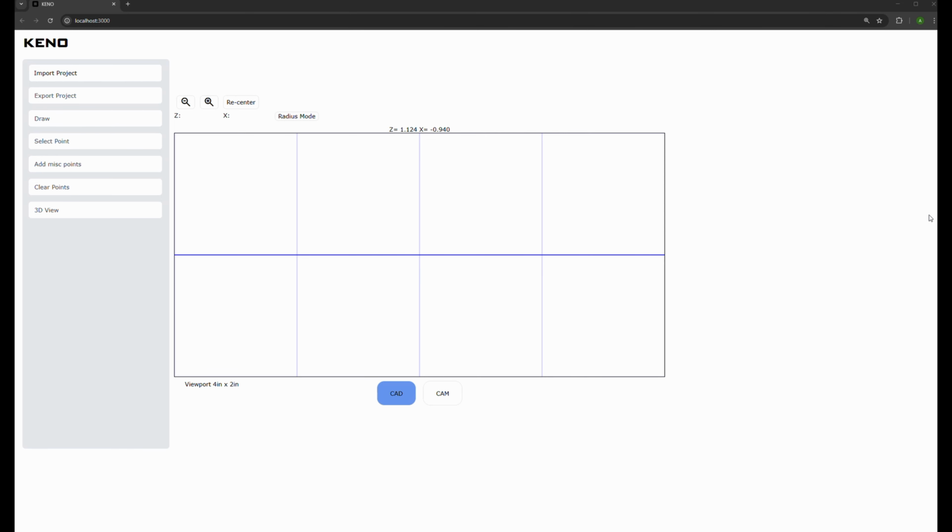It is to show you this project which is called Keno, which is a CAD/CAM software that runs completely on the browser, open source, which allows you to draw a part and get the actual G code for it, so you can be machining it in less than 5 minutes. So let's get to it.